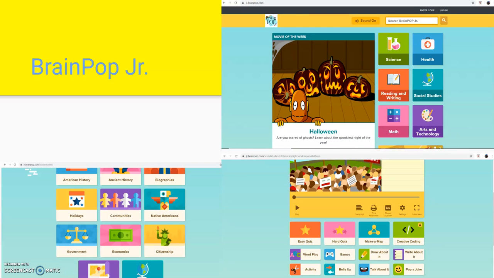So I have some screenshots of BrainPop Junior. At the very top I have the homepage of BrainPop Junior, and I think it's really cool because it has the option of sound on, sound off, kind of like a voiceover. So when you put your mouse over anything, it says what it is. Down here in the bottom left, I clicked the social studies button, and it came up with all these different topics. There's a bunch of topics that you can choose from, and I chose the citizenship one.